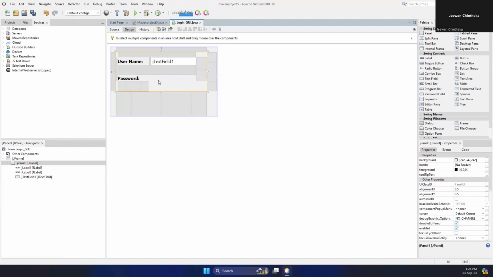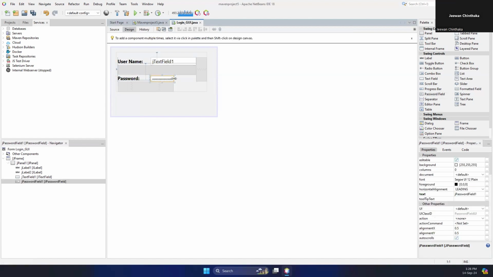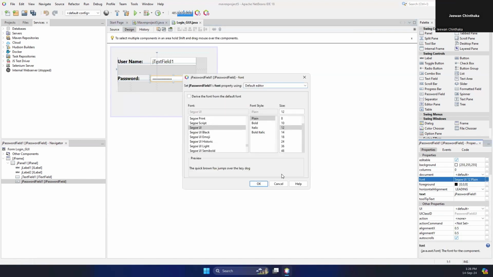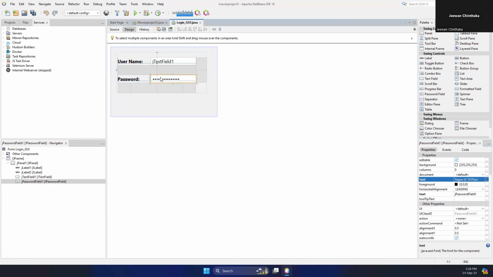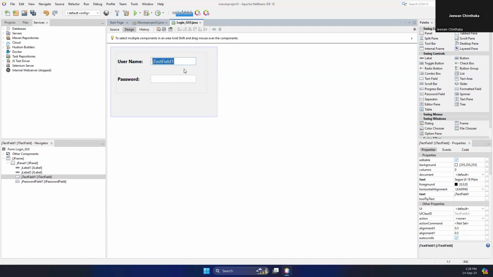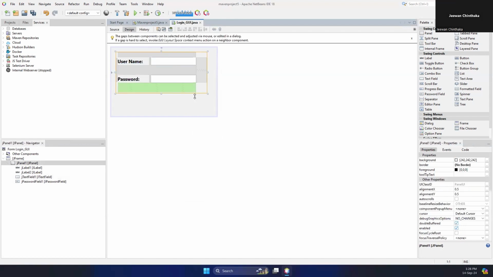And then for the password, if you want the user to enter a password, and if you want to display a mask when the user enters a password, then you can have a password field. There also, if you wish, you can change the font size to 18. And then if you don't want to display the text here, you can just remove it. Right. And then for a panel, we have added this.